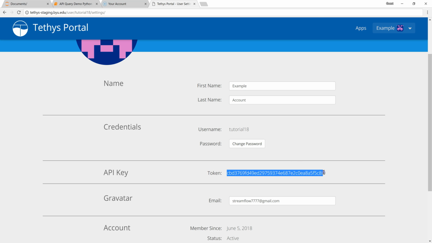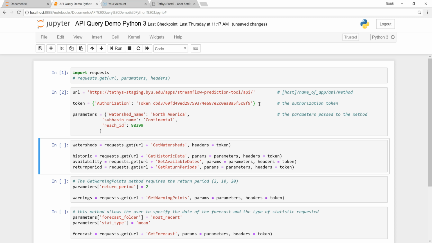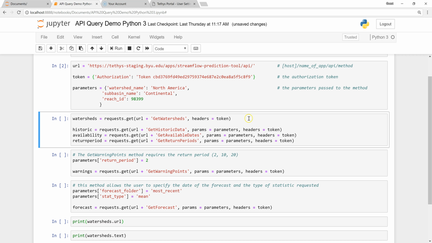This part right here is what we're interested in. That is your API token. And I've already pasted that into the code here. And that is all the prep work we're going to have to do, so I can go ahead and execute that cell. So there are 6 methods that you can use with the Streamflow Prediction Tool API.